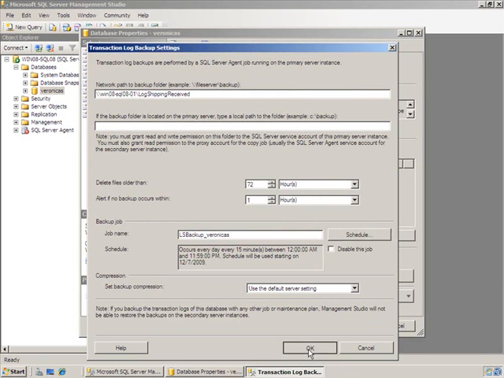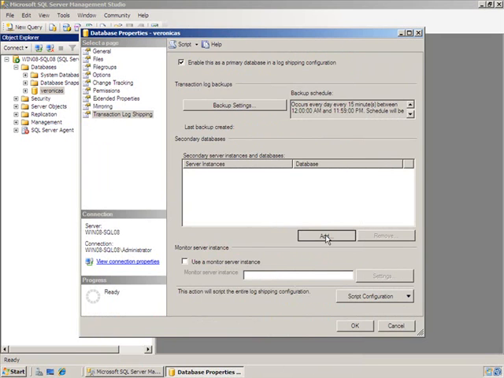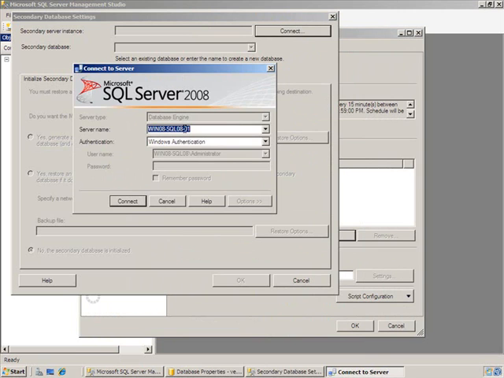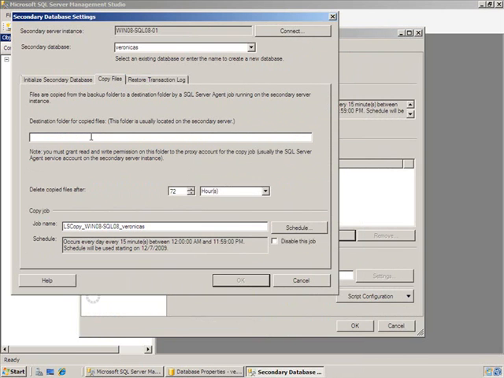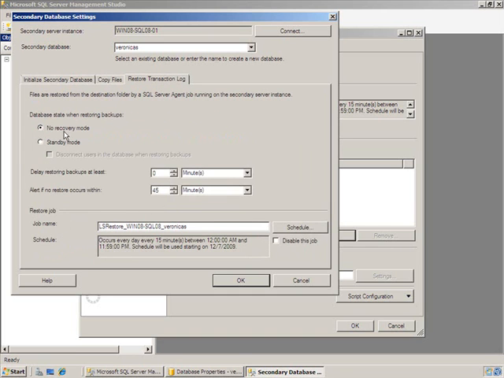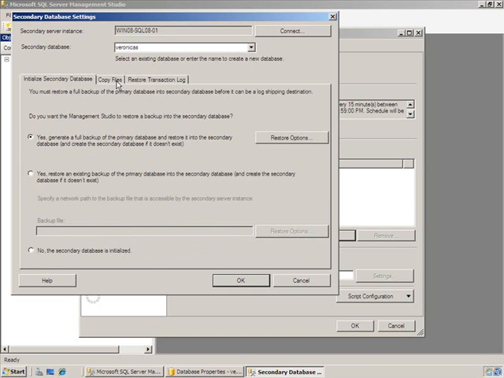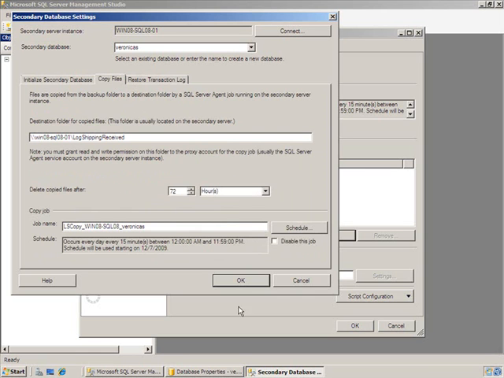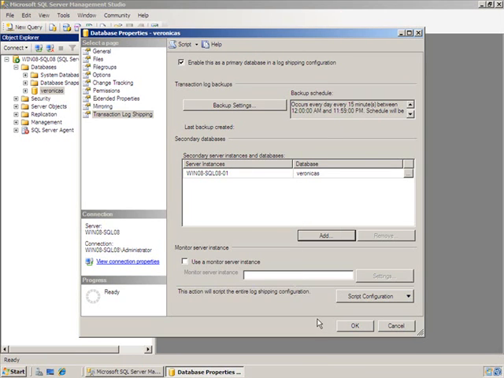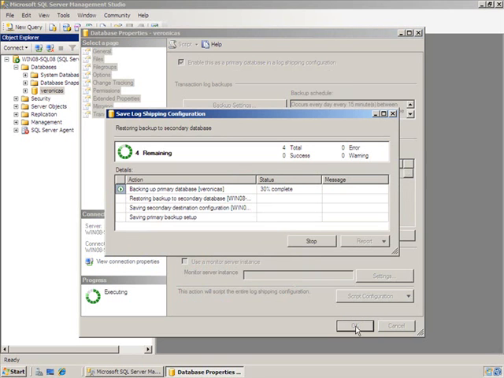So click OK. Now I want to add my secondary server. Go ahead and click Add again. Connect to my secondary server. Copy files. Now here's where I need to put that location in again that's now shared. Win08-SQL 08. That option, location, restore to no recovery. So with those things in place, click OK. Click OK again. And log shipping is looking good. Let's close this out.